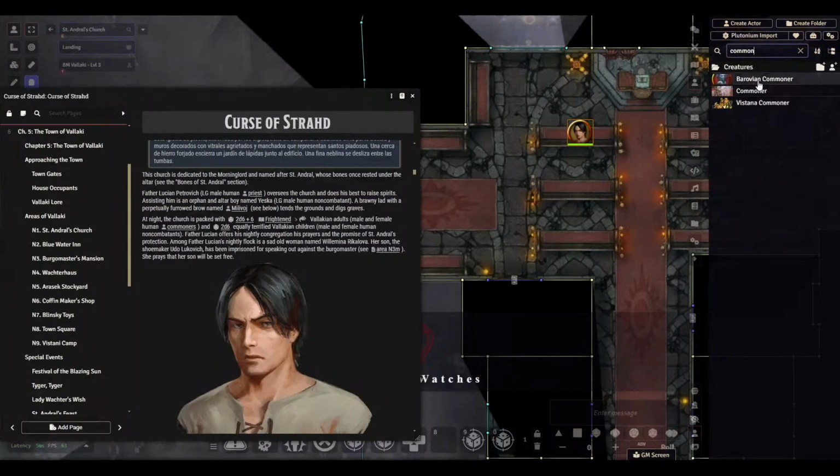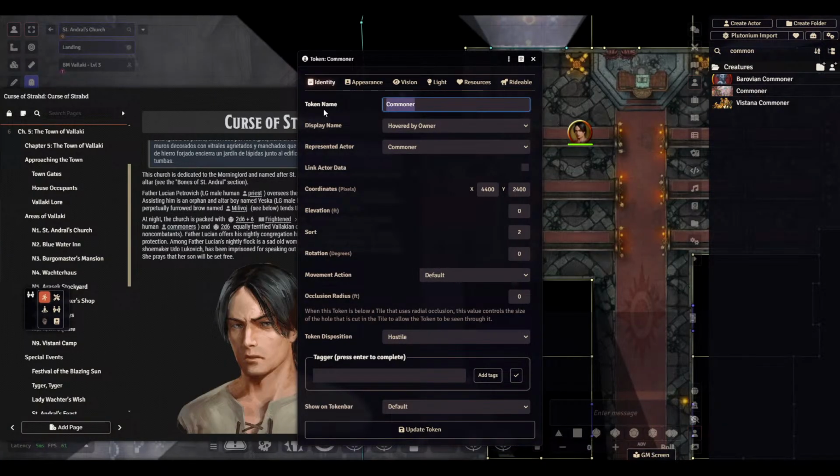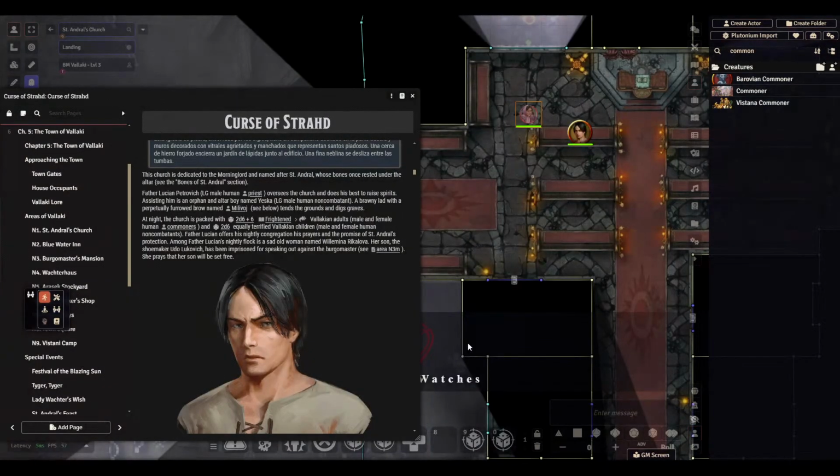And I'm just gonna name this Yaska. There we go. Male, human, non-combatant. Then at night the church is packed with 2d6 frightened Valachian adults. Male and female. Human commoners. And 2d6 equally terrified Valachian children. Male and female alike, non-combatants.